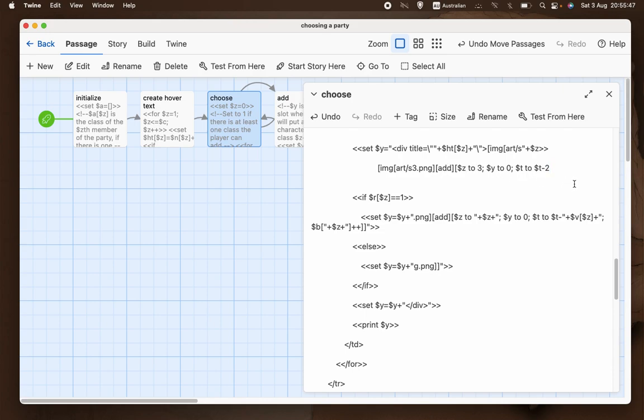But in this case, we are going to change variables. So set Z to 3, which means tell it to add a member of class 3. Set Y to 0, which means it's just to do with which slot it's going to put in. Set T to T minus VZ. In other words, take the cost of the class away from the current points that the player has.